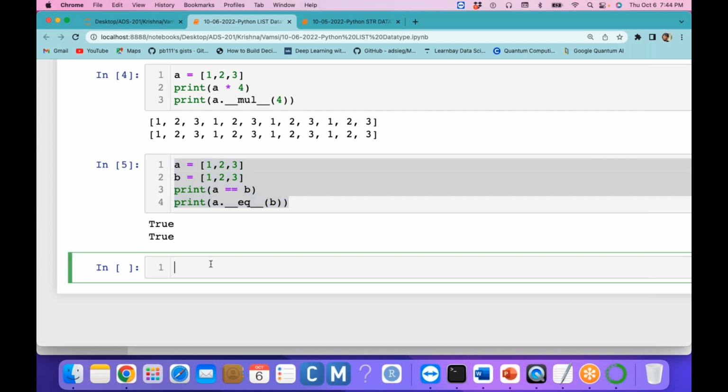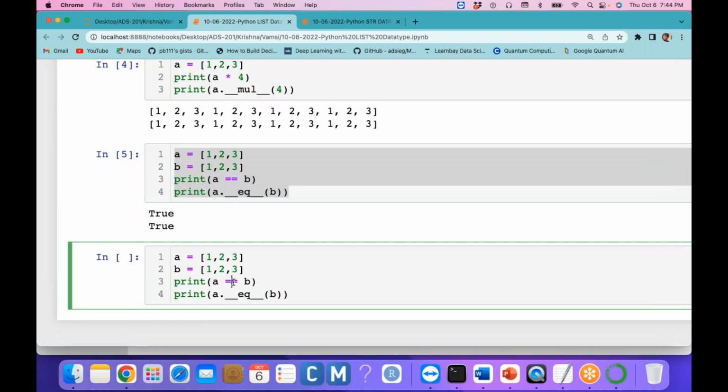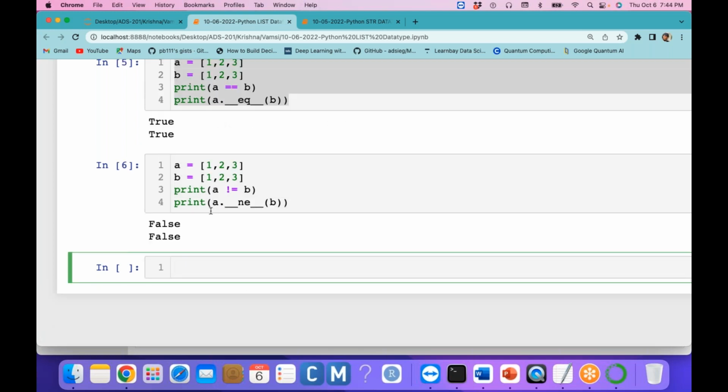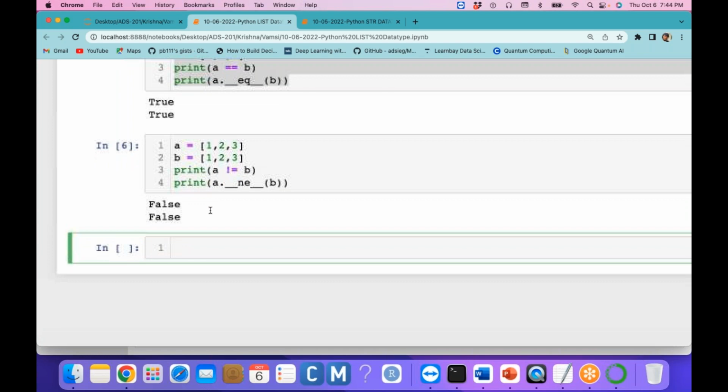Now, for example, if you want to compare not equal to, that is __ne__. NE means not equal. When I'm using not equal, only if both data elements are different will it return True. But here both elements are the same, right? So not equal to returns False.